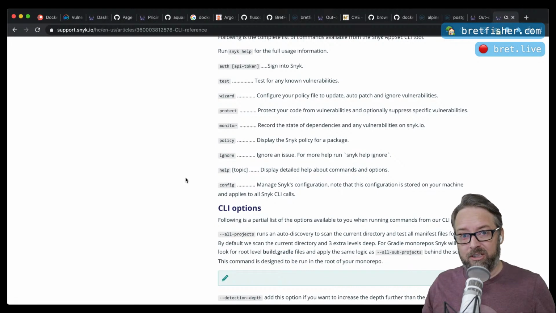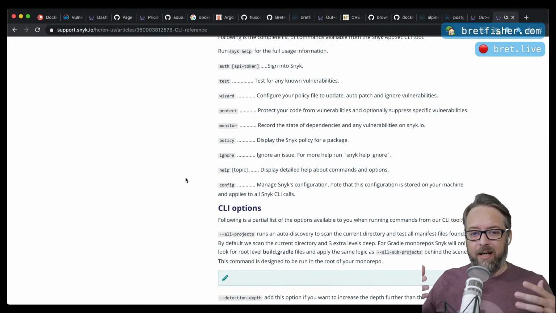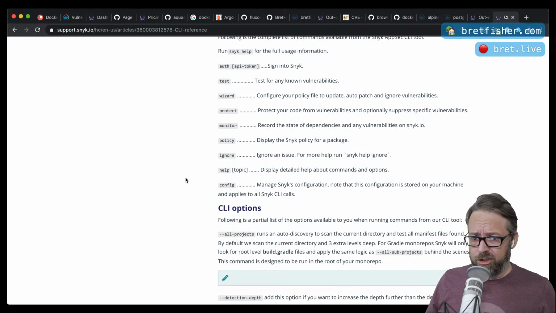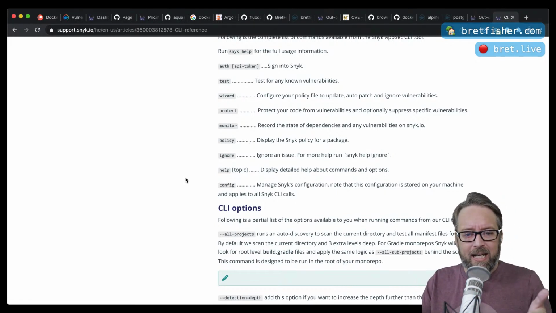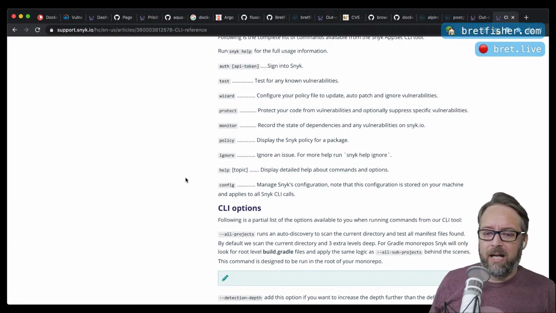Because again, this is really just about local developer, what we call shift left security, which is to get more security tools in the hands of developers so they can do more security stuff from their desktop. And this is meant to be an ease of use tool.